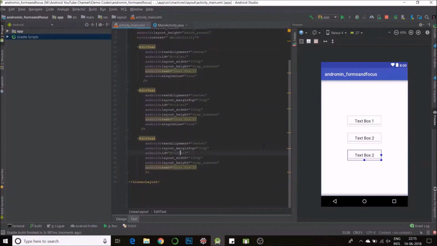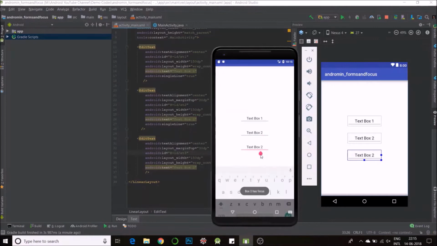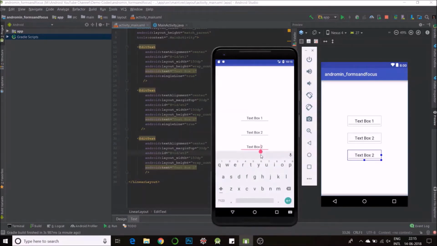Hey there. So today's video is about forms on Android and how you can improve the UX using focus. First I'll show you what focus is, then I'll explain. You see here I have three boxes. I click one, box 1 is in focus. Box 2 is in focus, and now box 3 is in focus. So focus is basically the box with the edit text which is currently active.